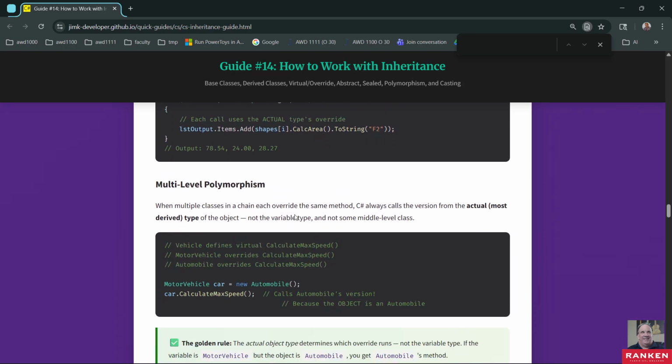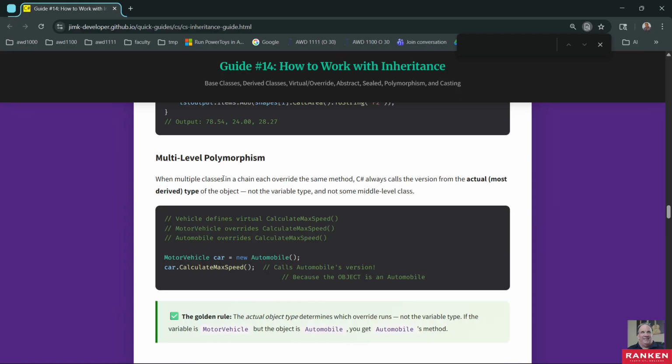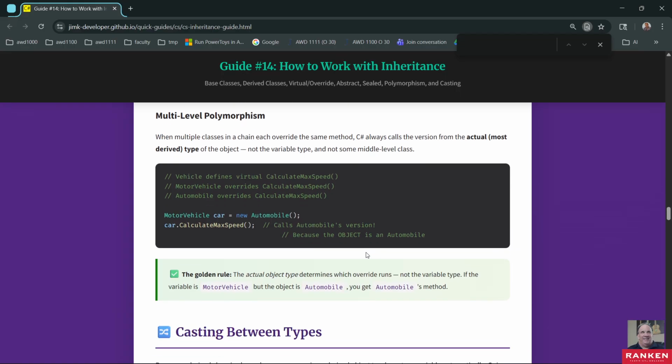All right, multi-level polymorphism. When multiple classes in a chain each override the same method, C# always calls the version from the actual most derived type of the object, not the variable type and not the middle level's class. So let's look at that.